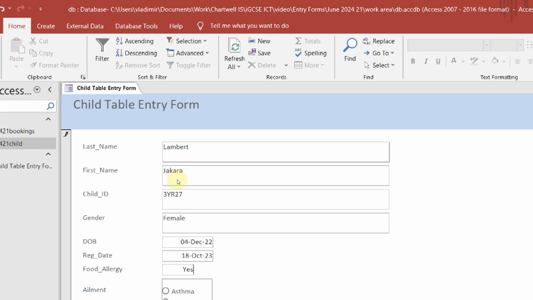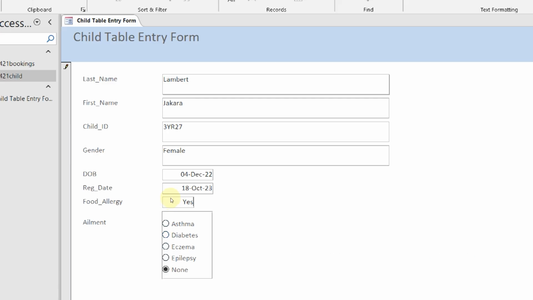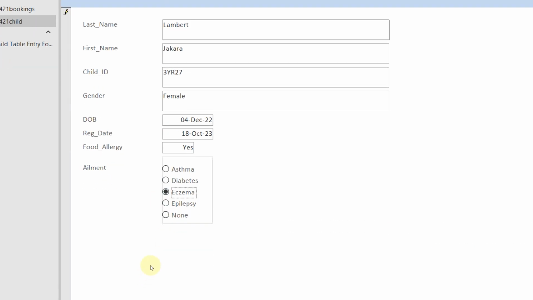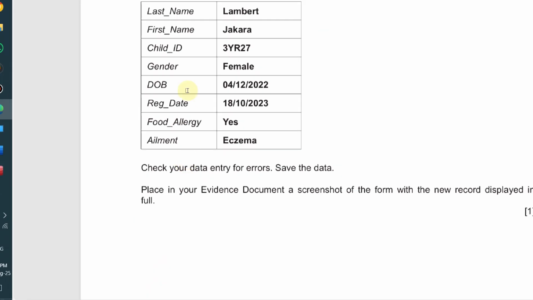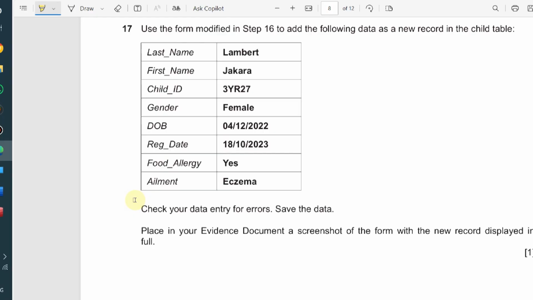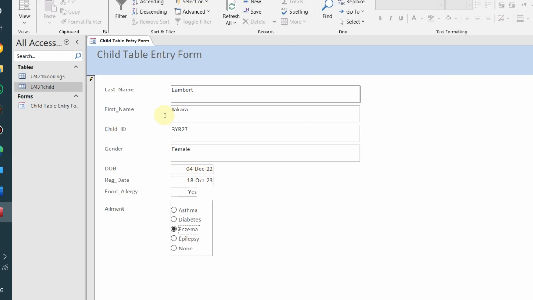All right, so food allergy has to be yes. Let's just remove it and type yes. And ailment has to be eczema. So let's just choose eczema in here. And this is our entry form. This is our new record in the table. So what we're supposed to do is check that it doesn't have errors. This is just what you get points for, pretty much, that you don't have typos for this task.